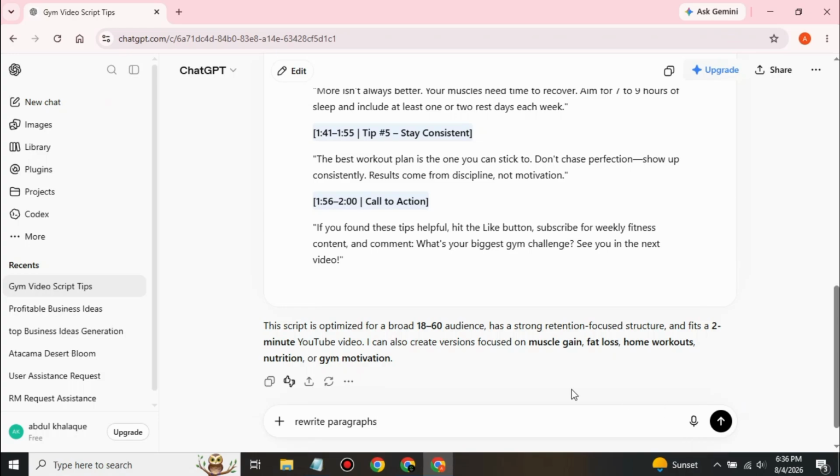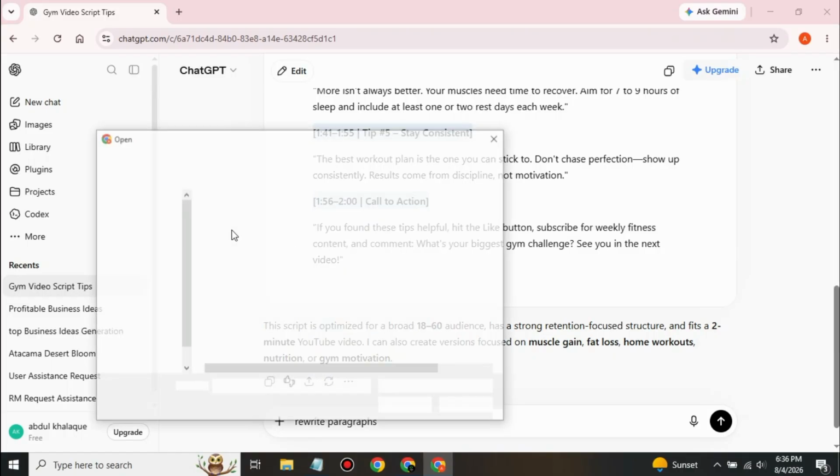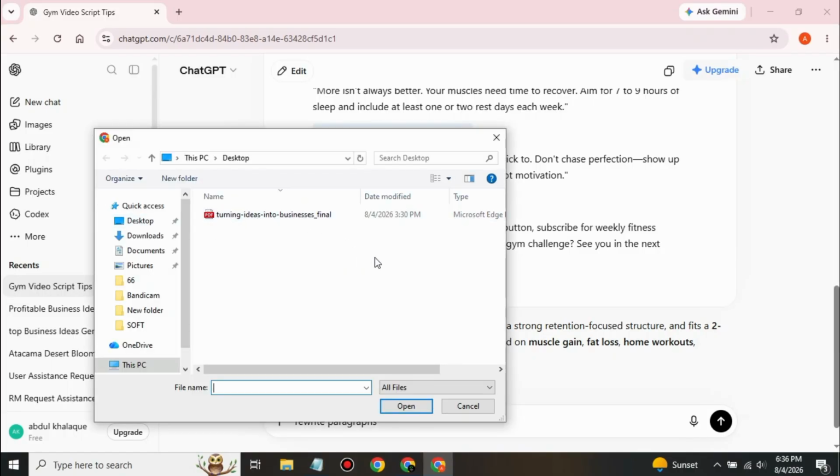If your account supports file uploads, add outlines, PDFs, notes, or reference documents to give ChatGPT more context for your writing. Providing relevant source material often leads to more accurate results.